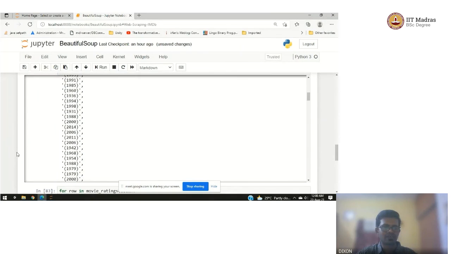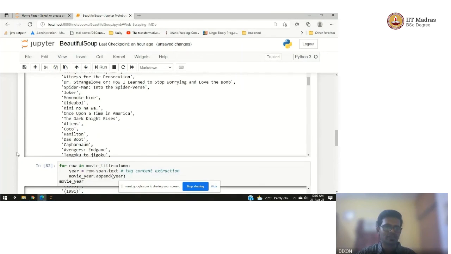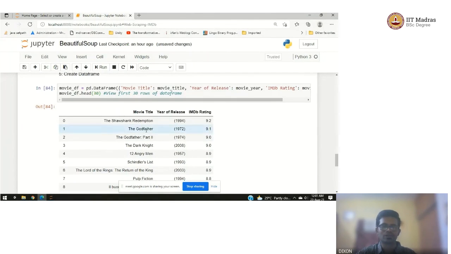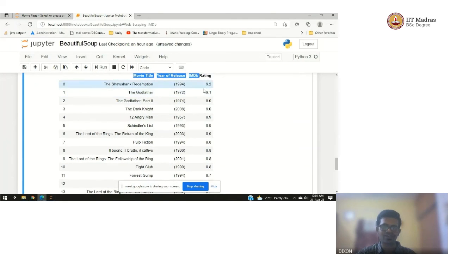Now that we have the movie title, the movie year, and the movie ratings, let's combine all this, and we can do that using the Pandas DataFrame. It gives you a tabular form for your data, and then we print out the top 30 rows. Let's run this. There you go. All the data that we needed, the movie title, the year, and the ratings are available in tabular form.